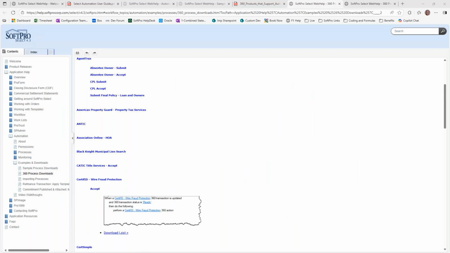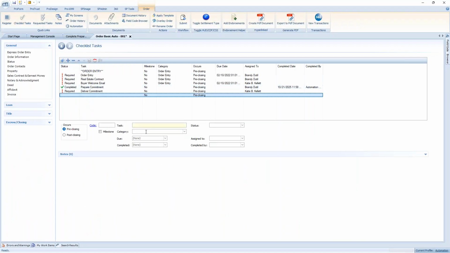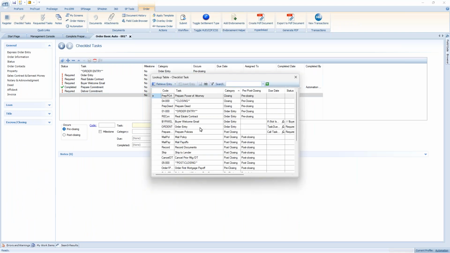Someone asked if the tasks are editable. Yes, tasks are just a lookup table in SP admin. So anybody that has permission to edit tasks in your lookup table can update those. Or you can manually add and edit tasks directly from your tasking screen. You add a task and you can type it. Or if you have access to your lookup table, this is editable with permission.